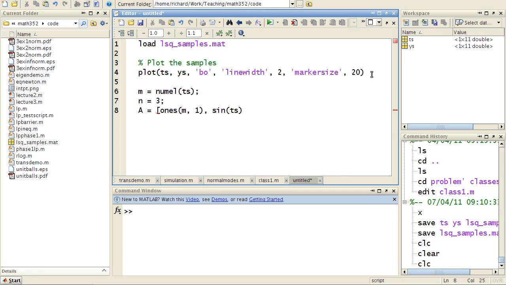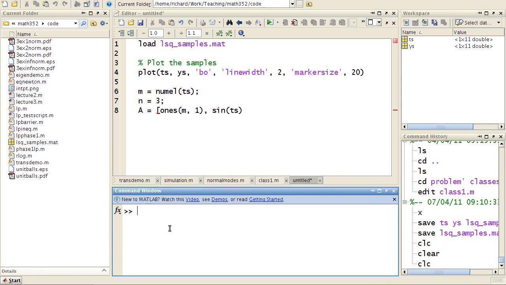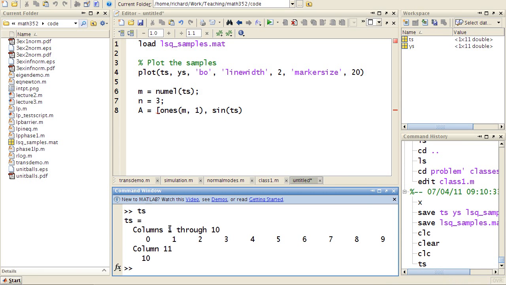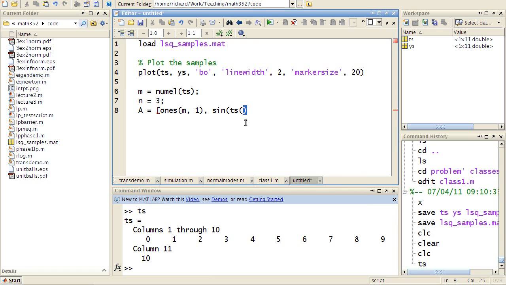Now I have to make sure that ts is a column vector. If you look at what it is, ts is currently a row, so sine ts is not going to give me a column of t values. A nice way of forcing a vector to be a column is to just go like that. So that's just one of these little tricks that you can have up your sleeve. If you want to force a vector to be a column vector, whether it's a row vector or a column vector, then doing that bracket colon bracket will do that for you.